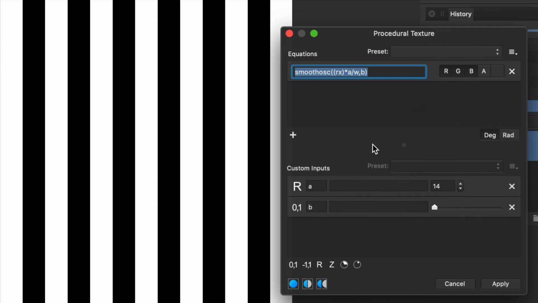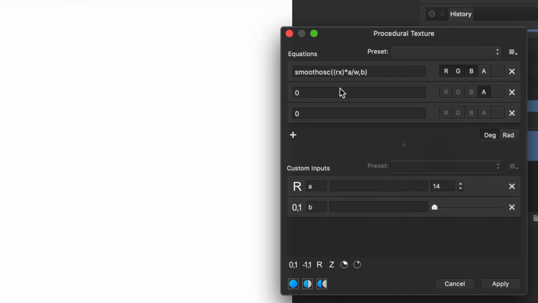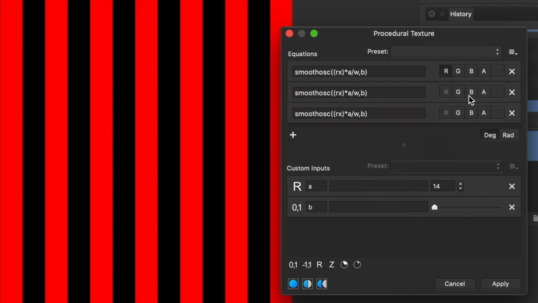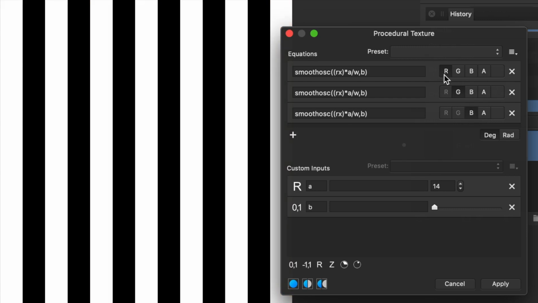Go to the right of the panel and you can see RGB. Set the first line to red or R. Set the second line to G only and the third line to B only. You have your red, green and blue equations.